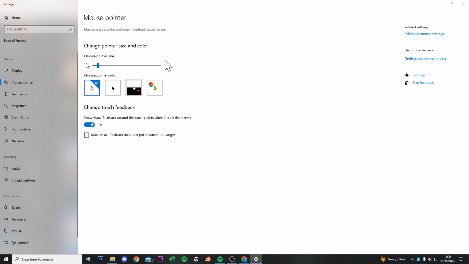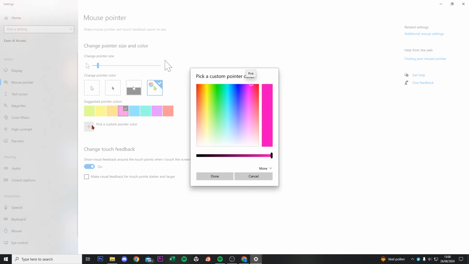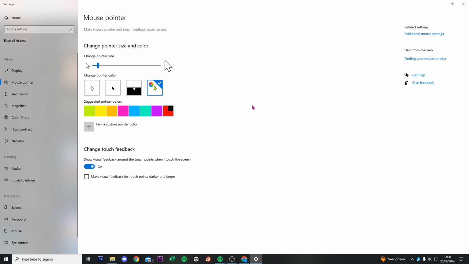And right now, if you want to change the color, go to the fourth option. And there you have a lot of custom colors. If you want to make your own color, then you can do it just right here. So now I like red, then do done. And now my cursor is red. Alright, this is how it works.